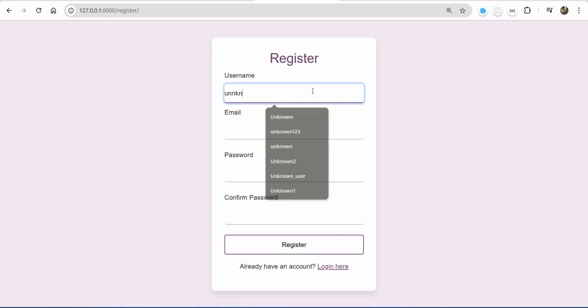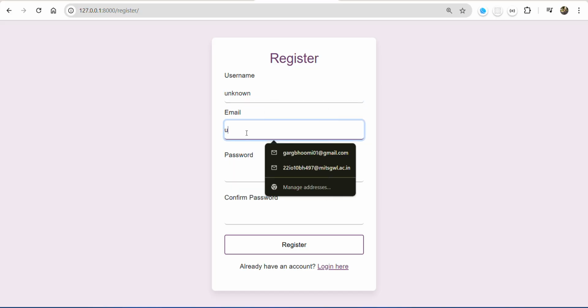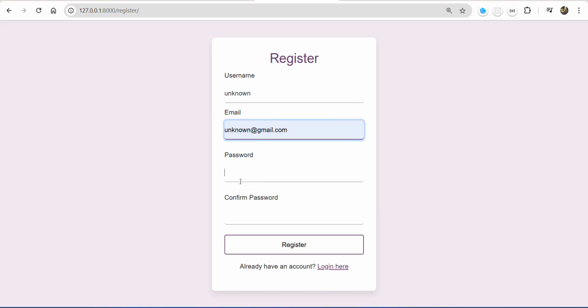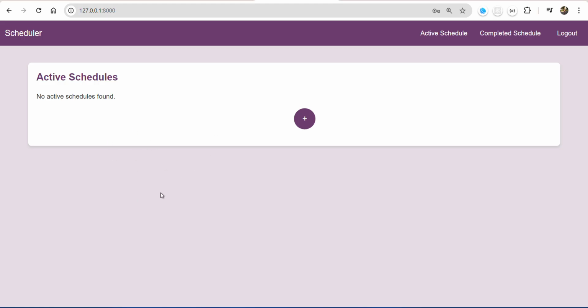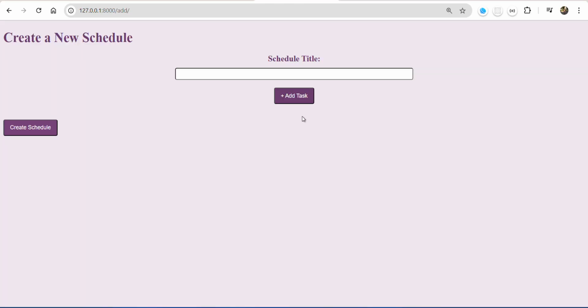I'll enter my details like my username, my email ID, my password, and confirm password, and I'll click the register button. Once registered, I am taken to the active schedules page. Right now we have no active schedules as I haven't created any yet. Let's add a new schedule by clicking the plus button.